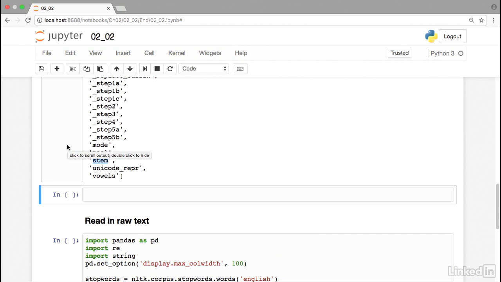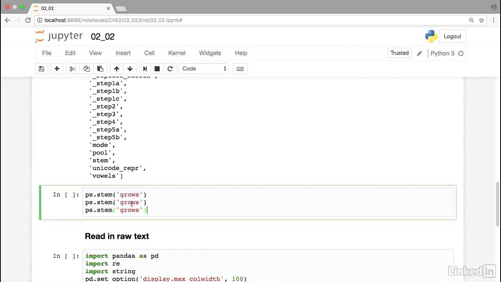Let's look at how the stemmer will handle a couple of examples. Let's try out this grows, growing, and grow example that we've been looking at. So we'll start with ps.stem, and then we just have to pass in the word that we want it to stem. So we'll start with grows, and we're going to copy this and paste it 2 more times, and then we just have to replace the word that we actually want it to stem. So we'll add growing for the second one, and then the last one we'll leave as just grow.